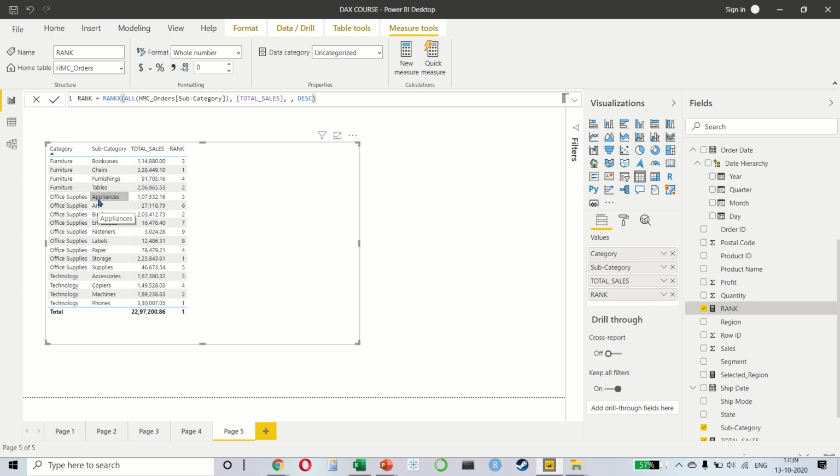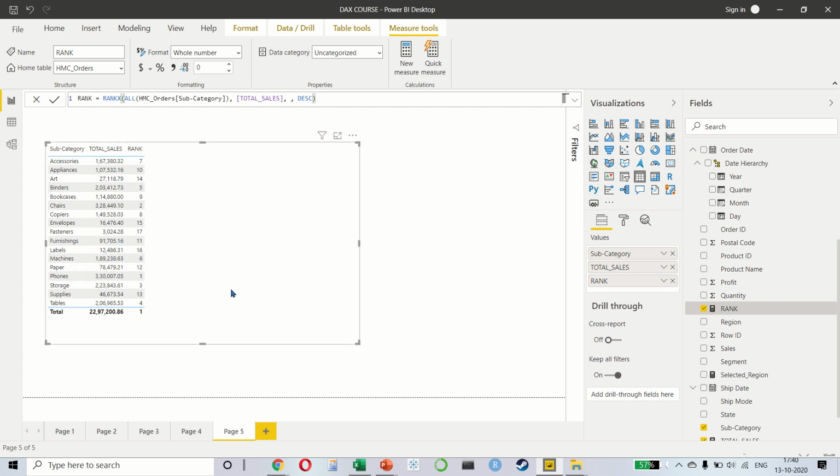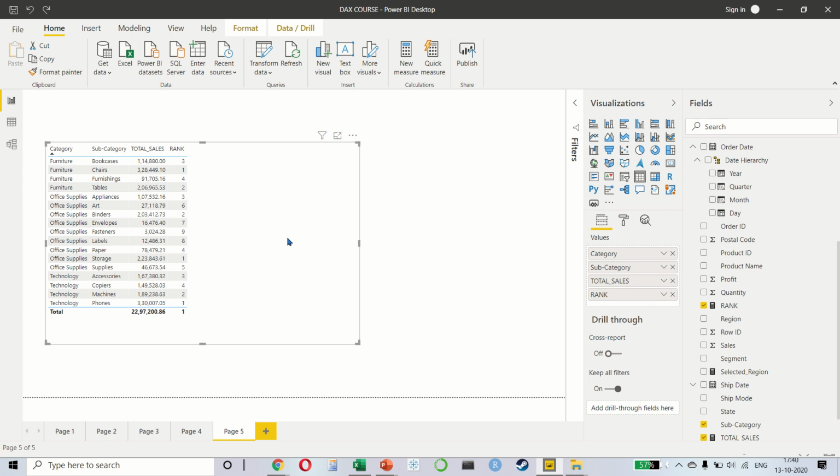Then we have office supplies. Now in office supplies, we have 3, 4, 5, 6, 7, 8. Right? Actually 9 of them. So 1, 2, 3, 4, 5, 6, 7, 8, 9. That's where the ranks are from, all the way from 1 for storage to 9, which is for fasteners. And then we have 1, 2, 3, 4, which are the 4 subcategories in technology. Now, if I remove the category, then obviously we'll get ranks from 1 to 17 because there are 17 subcategories, right? So I hope that makes sense.